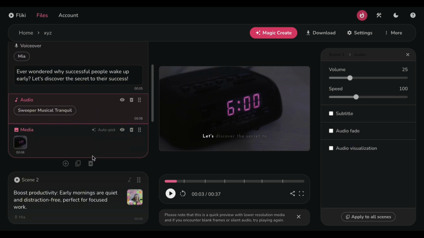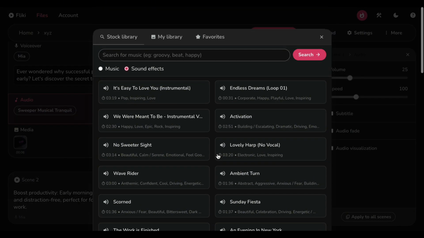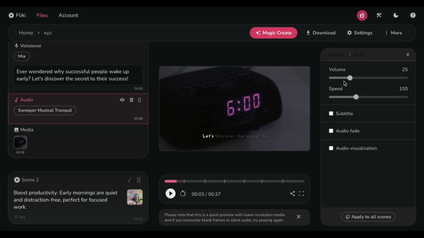Below the script, you can find the sound effects. You can delete it here, or if you want to change it, just click the title. Then look for your preferred sound in their stock library or upload your own. Again, you can adjust the volume and speed on the right side.